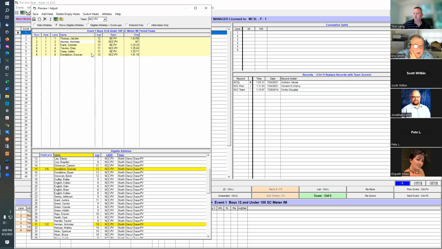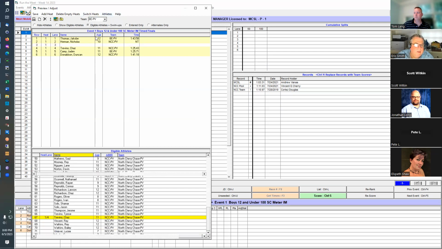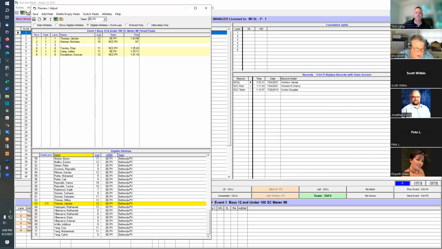I mentioned swim ups earlier. If this Bethesda kid was, well, this is a bad event for swim ups, right? But if you are doing swim ups, if the kid is a swim up who is being entered in, you have to say, show eligible athletes plus swim ups. So it'll show the younger kids that you can select from. And these are now Bethesda. It's a Bethesda scratch. And we can enter this kid in.